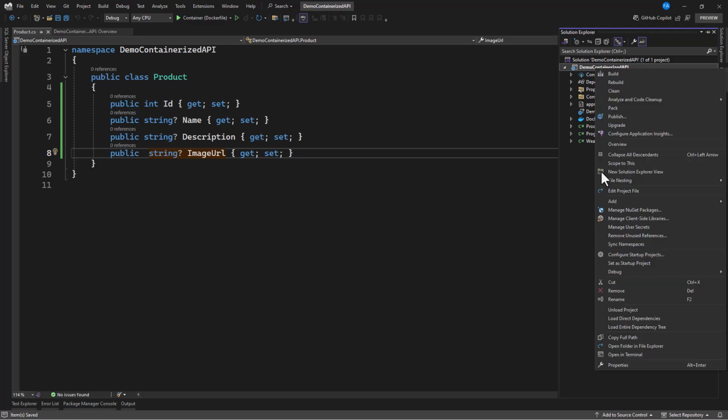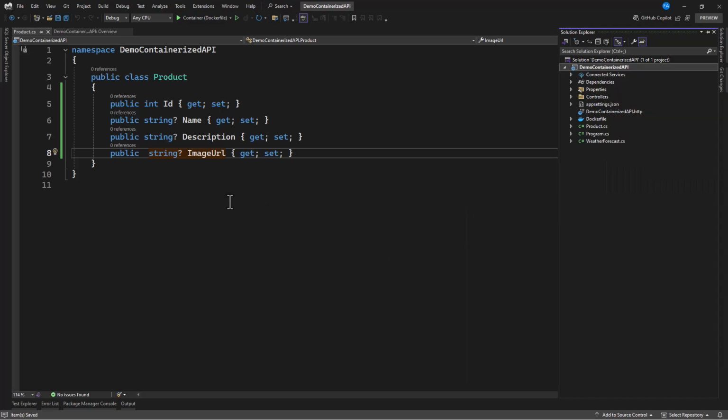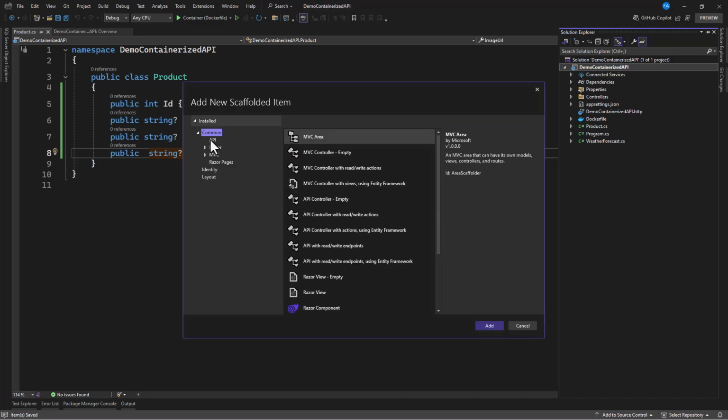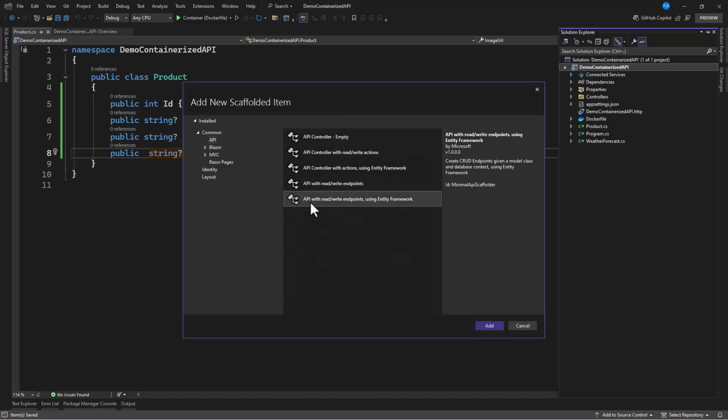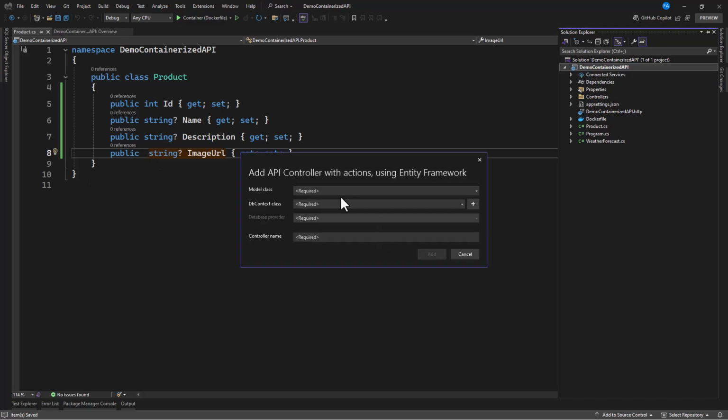Right click on this. Let's go to add new scaffolded item, and in here we're going to choose API CRUD. This is going to give us an endpoint. If you want an endpoint, you go for this. If you want a controller, you go for that. Let's use a traditional controller. Here we're going to choose a model, and that's our product.